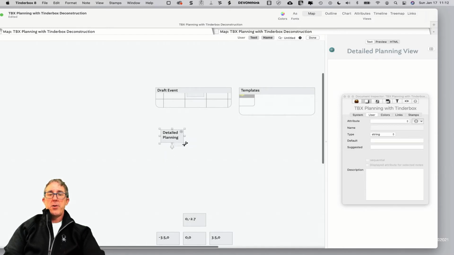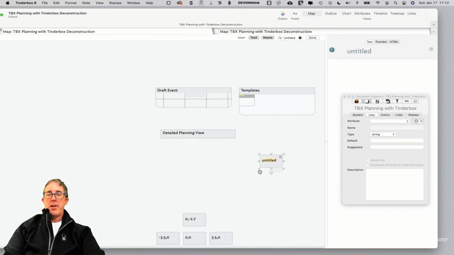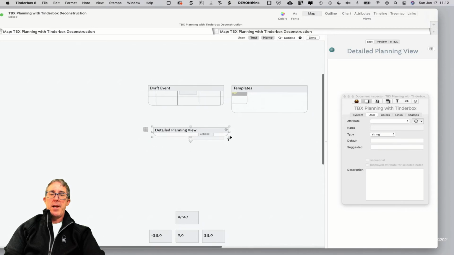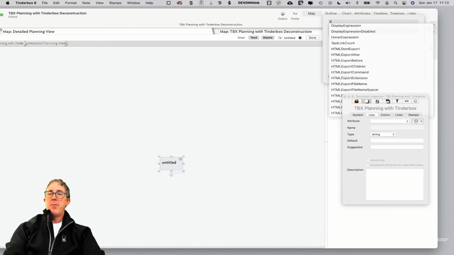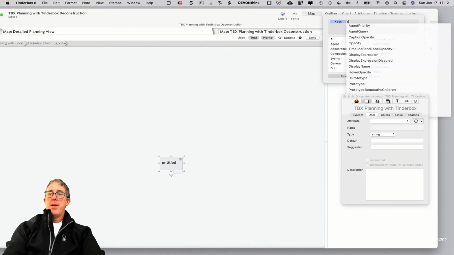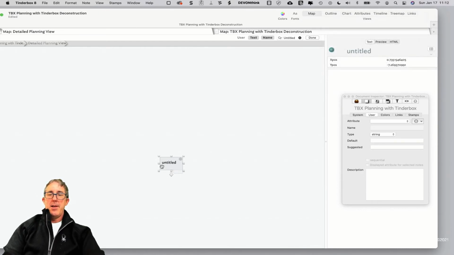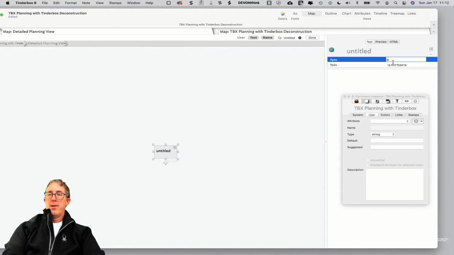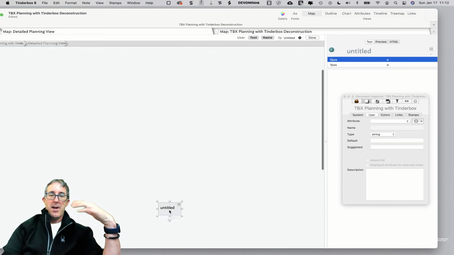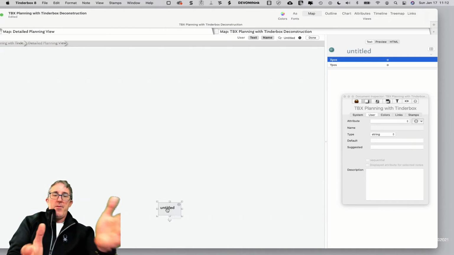Okay, so we've got a note called detail planning view, and now I'm going to click in here, drop this in so we can create a container like we did before, and now we're going to click into our detail planning view note. Okay, and just to do our experiment a little bit, let's do our Xpos and Ypos again, and you can see that we can set this note to 0, 0, and effectively from the view of Tinderbox, this is the top left corner of the note right here.